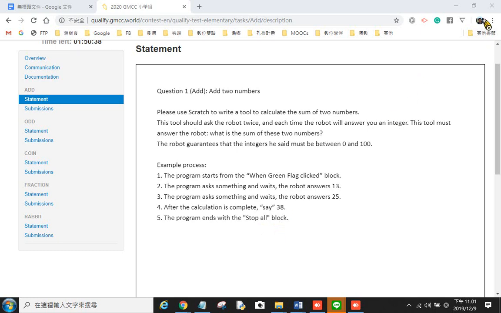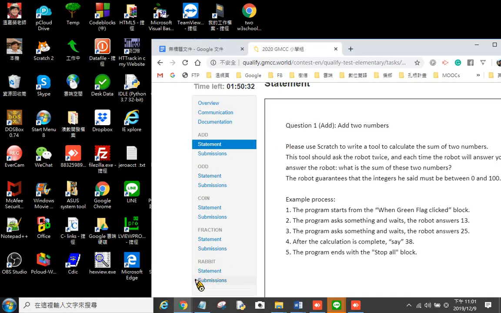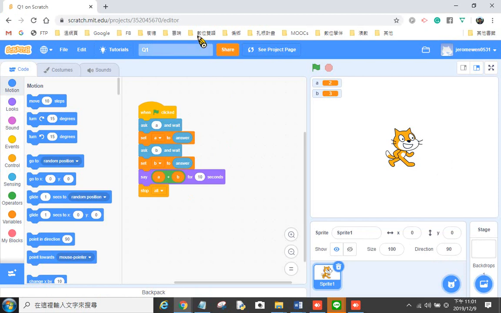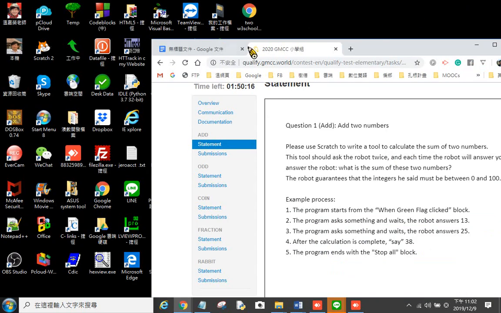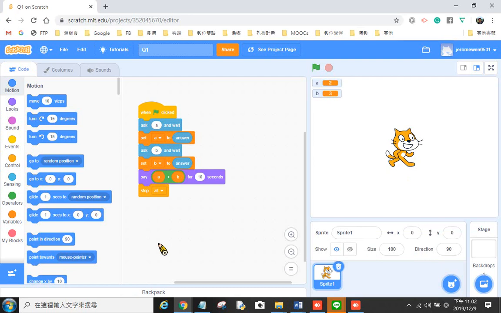Okay, let me minimize the screen and I will show you here. Here you can see the code. I already entered the MIT site, or you can use the offline version. This is the online editor, and you can also use the offline editor like this one. But if you want to use the offline editor, you have to have the offline version of Scratch installed. But this time I will use the online one. So the online code is just like this one.